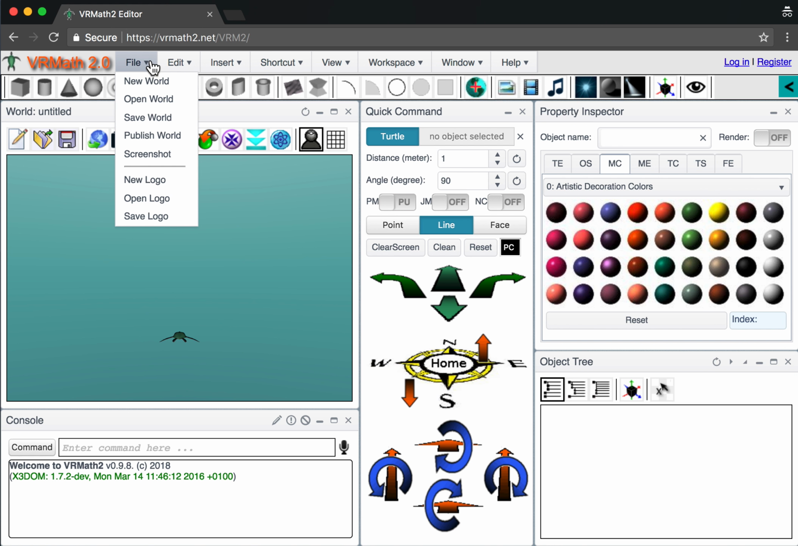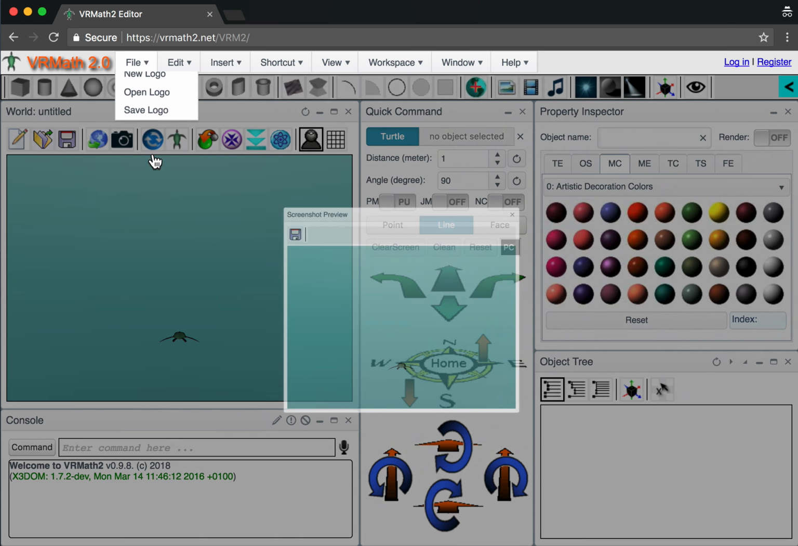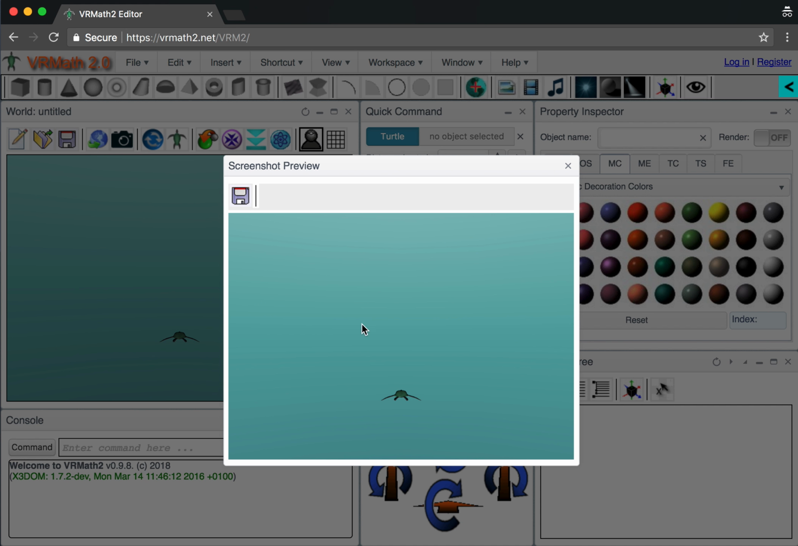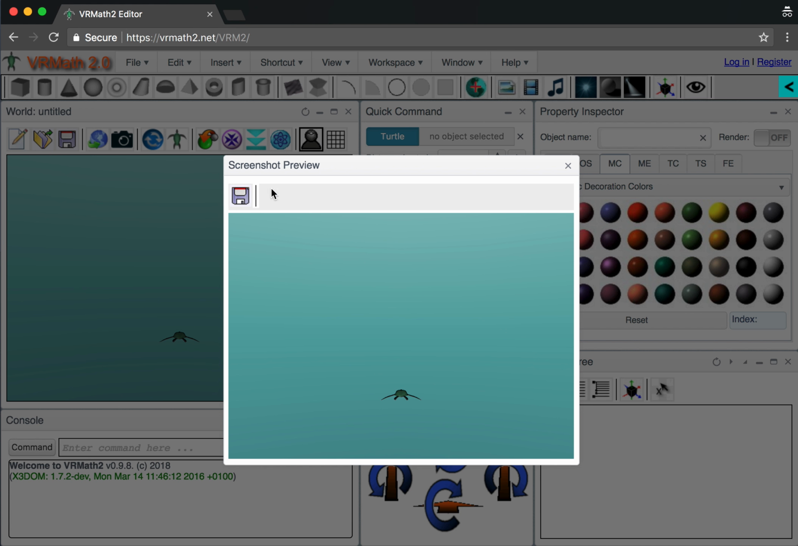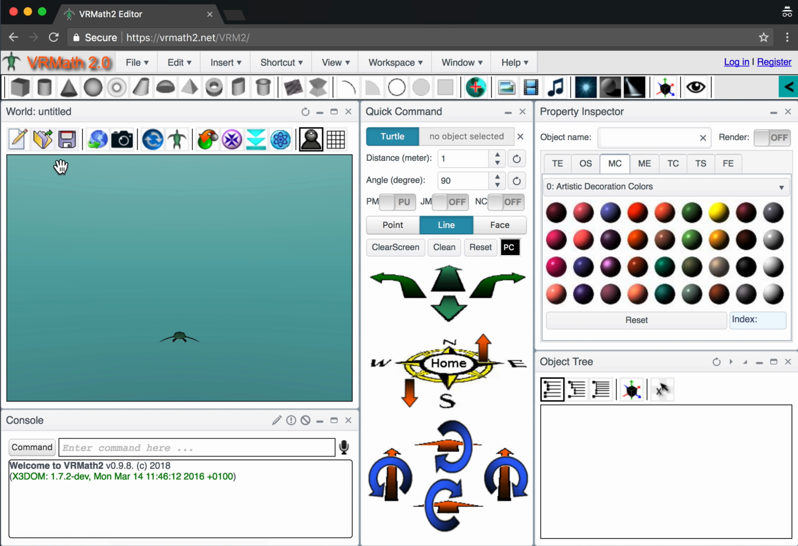Let's start with the first one, file. There's a separator. That means there are basically two categories in the file menu here. The first 5 functions relate to the 3D world, from new, open, save, and so on. For example, the screenshot here is to take a current screenshot of the 3D screen. And this screenshot is the same as this screenshot here. If I click, that's the same screenshot function.